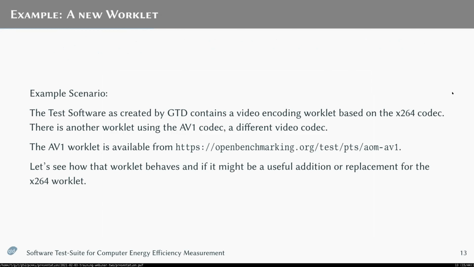So let's say you have found a worklet on this website, which you want to try. And I have actually found one, which is quite interesting for the purpose of this presentation today, which is a worklet which does video encoding with the AV1 codec. And one could have the idea to compare this to the x264 worklet, which we have included in our test distribution. So we will go through the process of setting up this worklet and trying to run it in the next couple of slides.